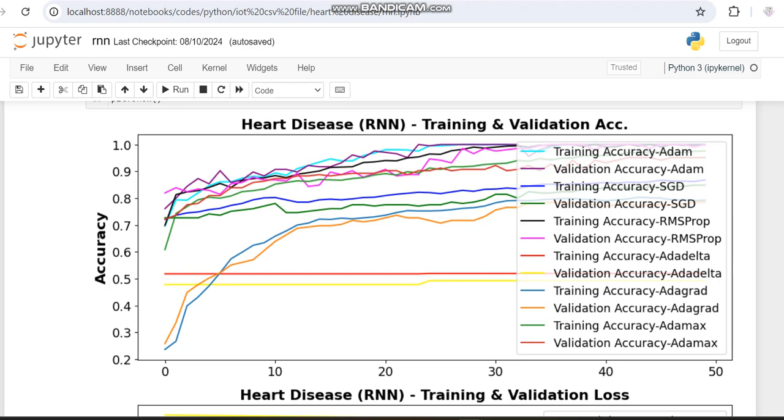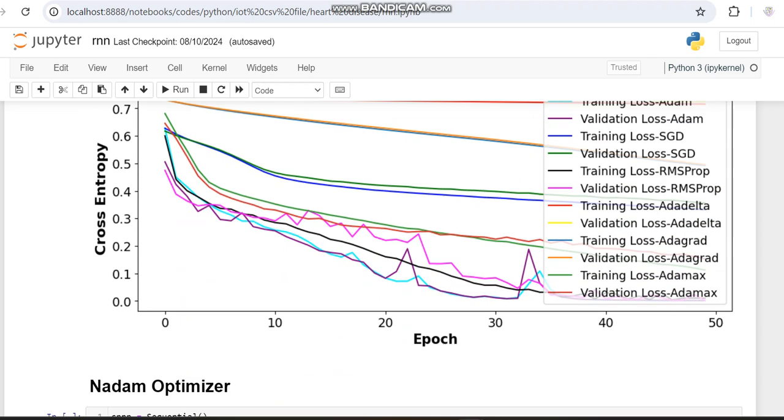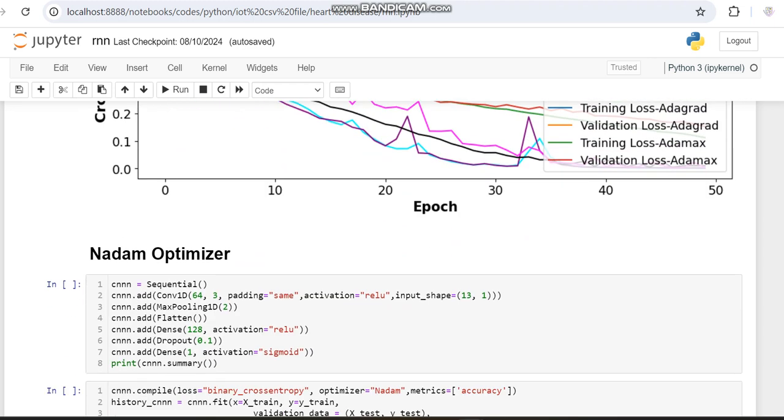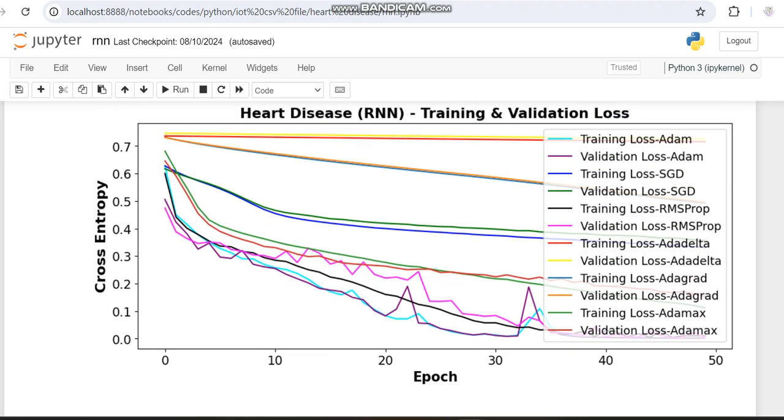So this shows that with the other algorithms, while the epochs are increasing, the values are also improving. But for Adadelta, with increased epochs, there is no such change. So in the next video, we will be working with some other optimizer, and we'll make a comparison regarding that. Thank you.